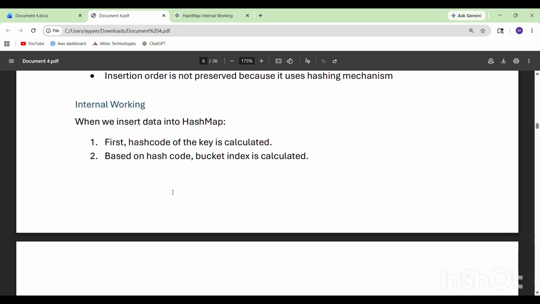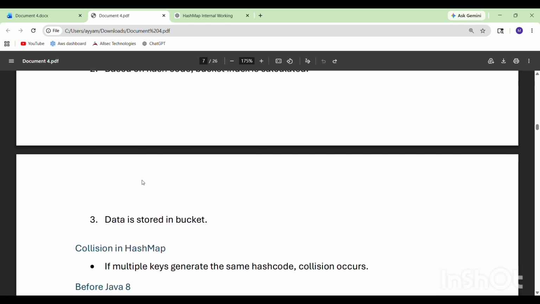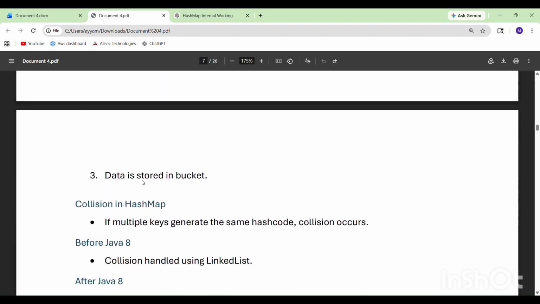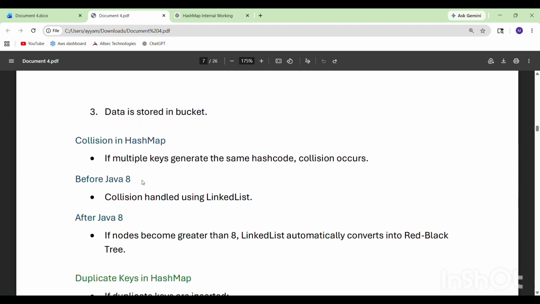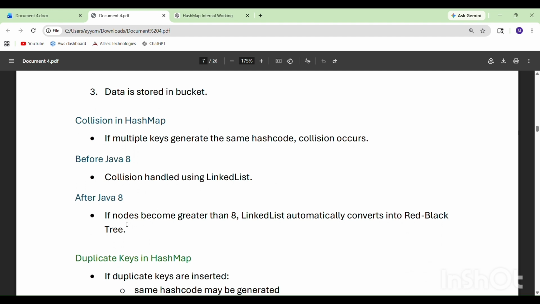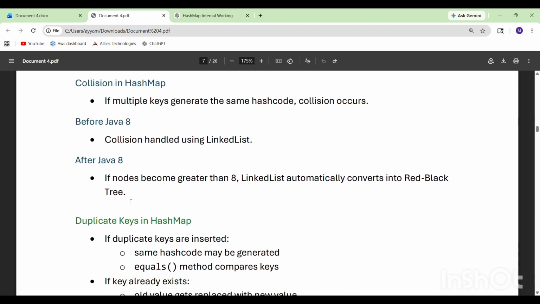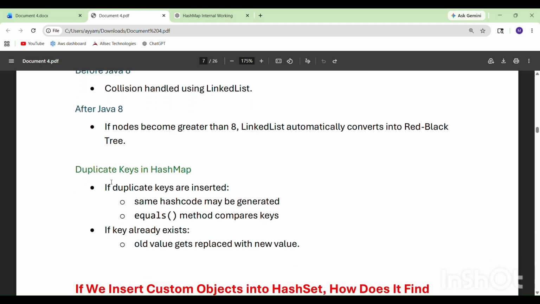And internal working. When we insert data into the HashMap, same as before in HashSet, first the hash code of the key is calculated. Based on that hash code, the bucket index is calculated and data is stored in that bucket directly. If a collision happens, before Java 8 we use a linked list to handle that collision, and after Java 8 we use a red black tree to handle this collision. Same like HashSet, it will also work.